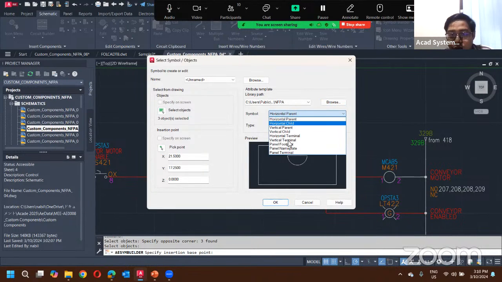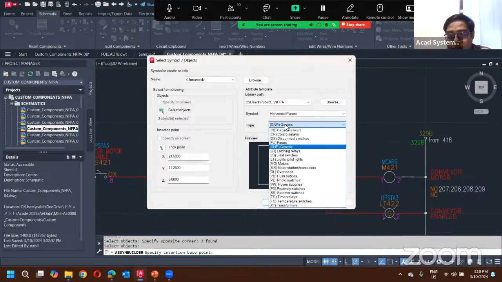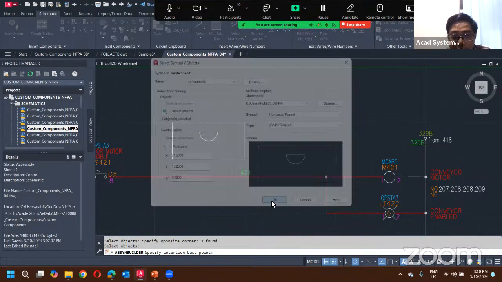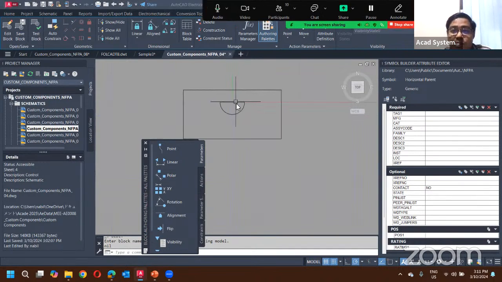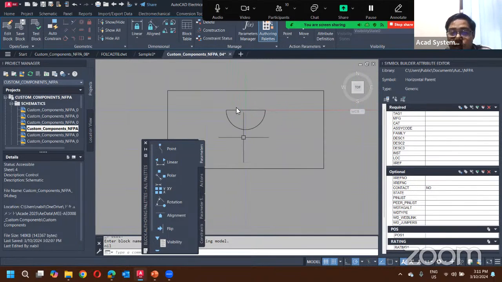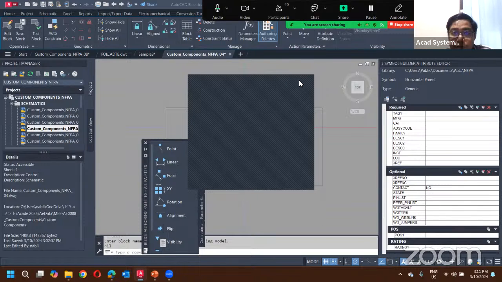If your symbol is maybe not a schematic one, maybe it's a panel, you can just select panel footprint from here, but I'm just going to leave it as horizontal parent. The type, I'm just going to leave as generic as well. And then I can just click OK. Now, from here, I can start to add some of the electrical attributes, and also the wire connection.